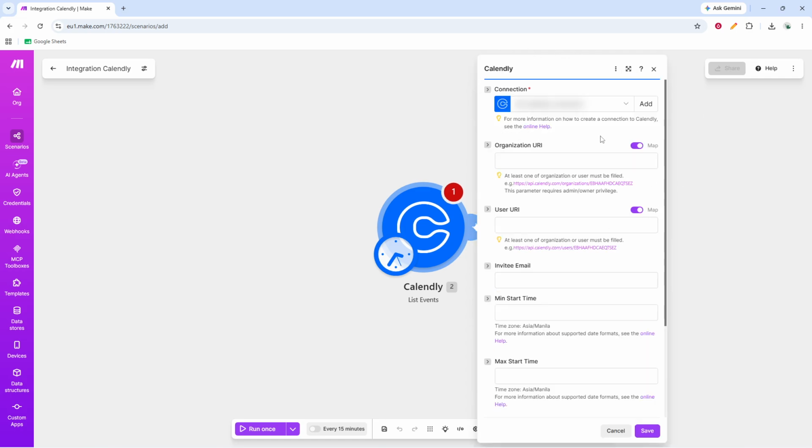After authorization is accepted, wait a moment for the window to finish and return you to Make.com. Back in the module settings, confirm that the new connection now appears in the connection field. This is the sign that Make.com has recognized the account correctly. Once you see it listed there, click Save to keep that connection attached to the module.